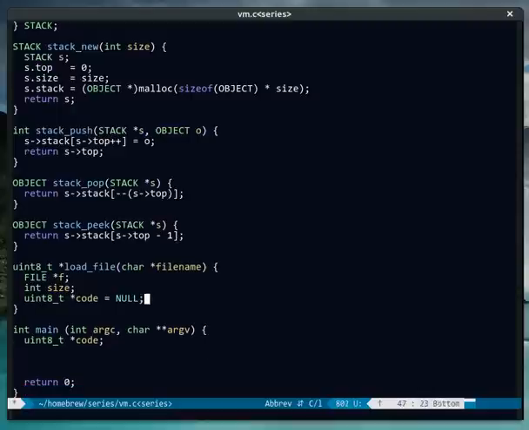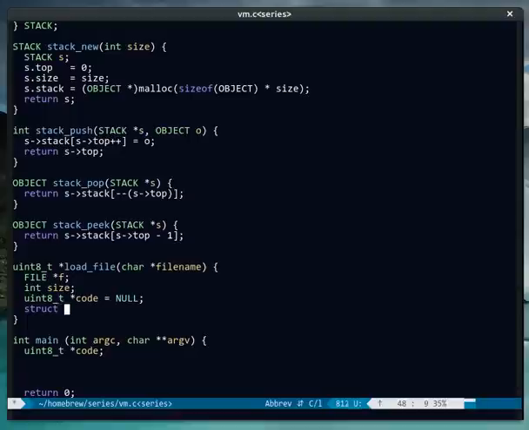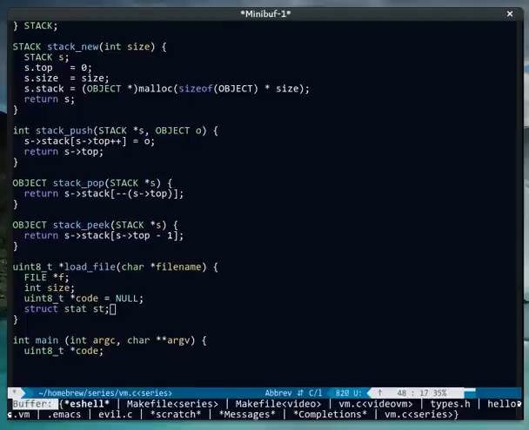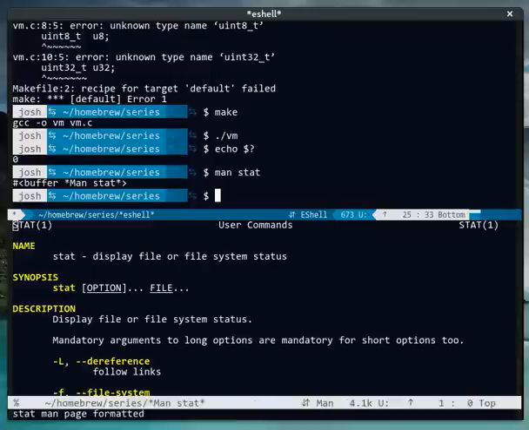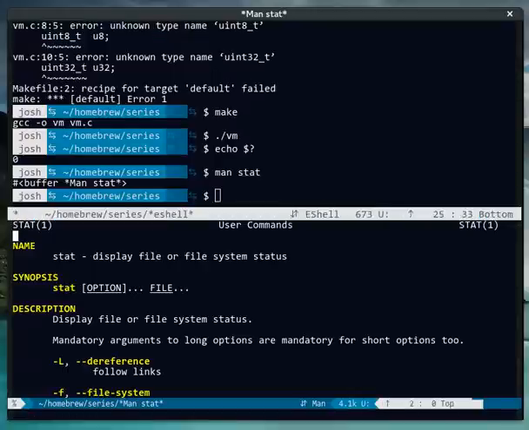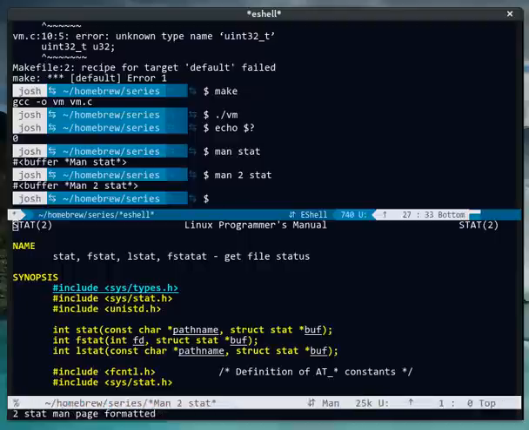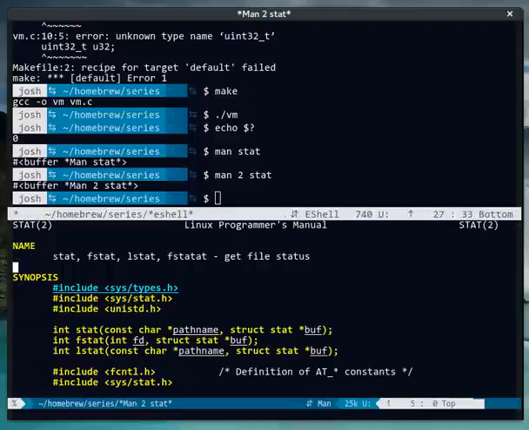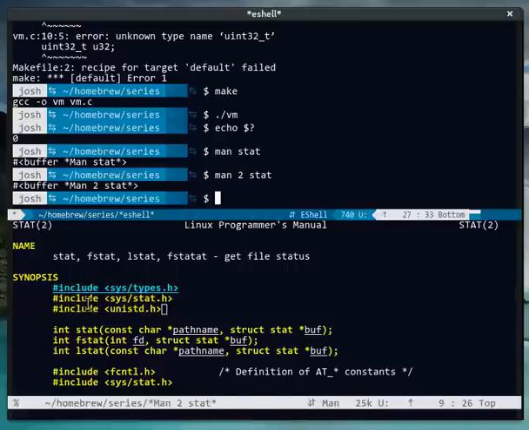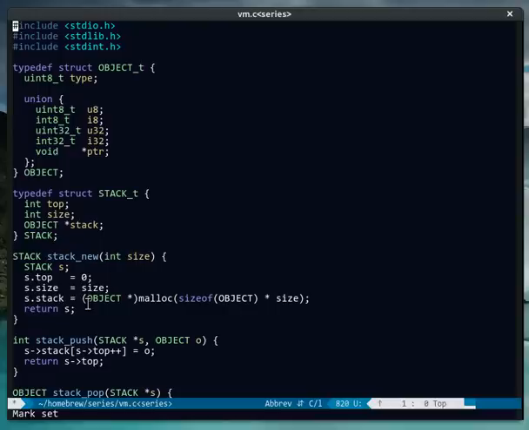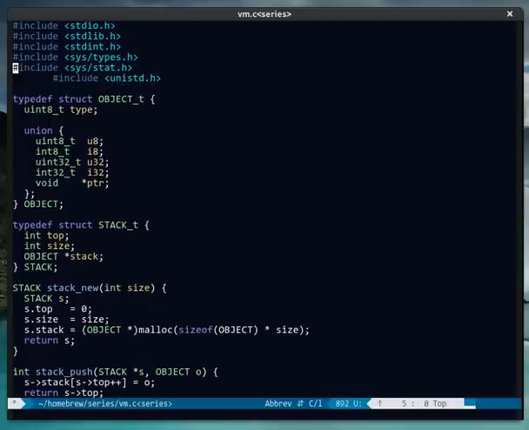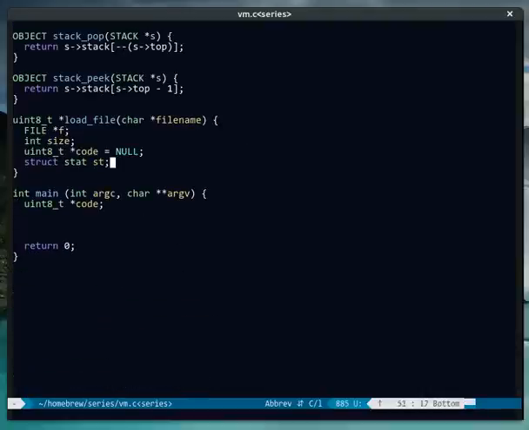We're going to return a pointer to the data, and I need stats. So we'll include a couple more headers so I can get stats off of this here.